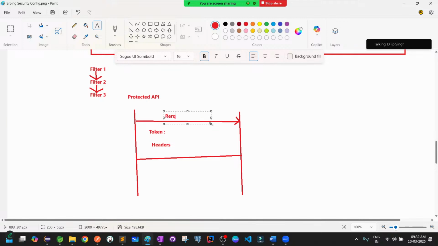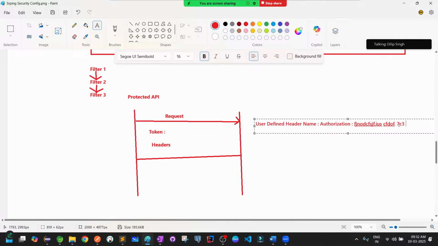Now with respect to request point of view, in this case we are dealing with a request right now. The token should come along with the request header, and let's take the header name as a user defined header name. Something like authorization. Generally people take the same header name, authorization, as the header name. So we are taking authorization and the token value. Just a high level point of view I'm giving.